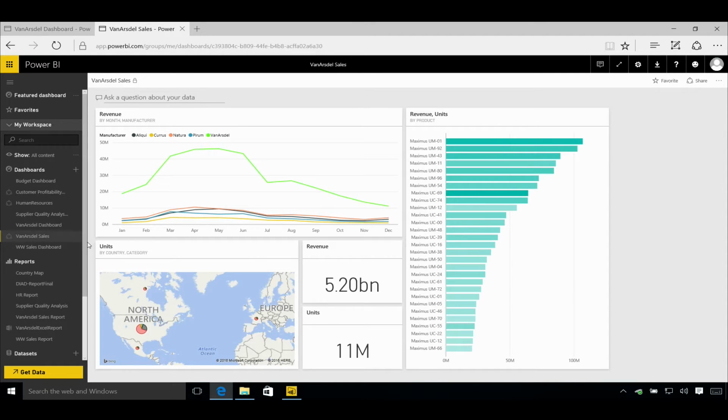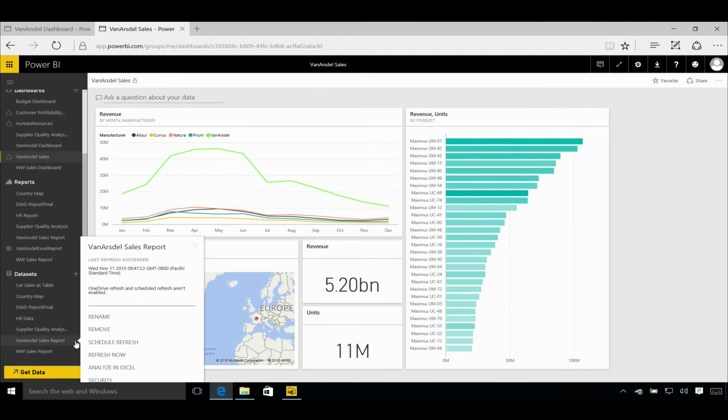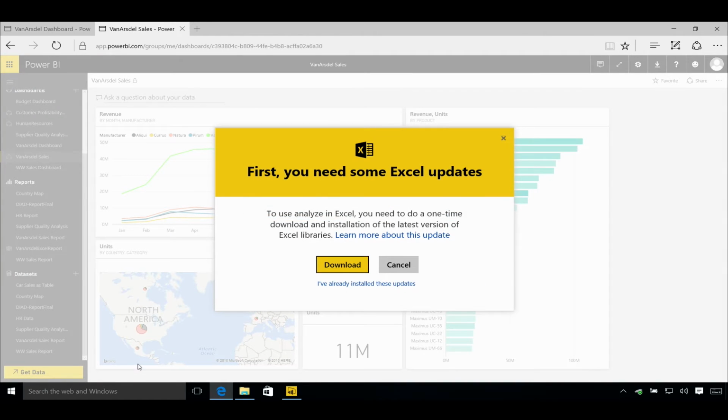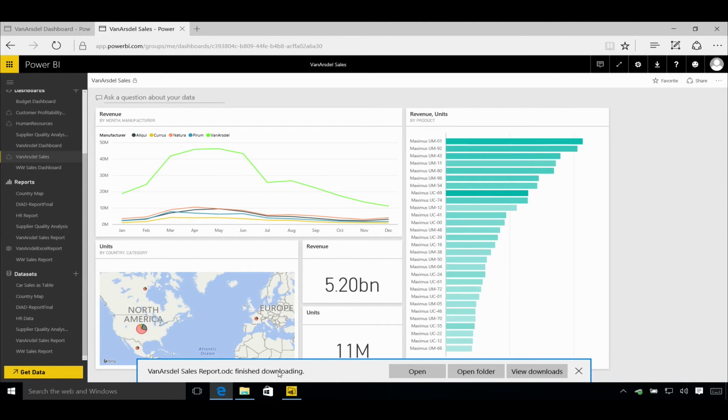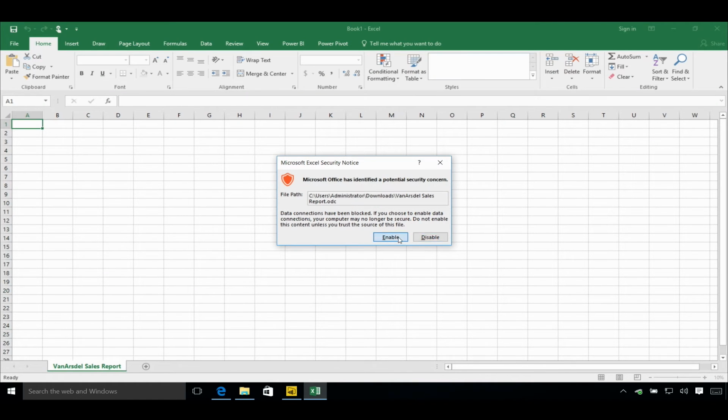So if I've got a report or a data set that I want to analyze in Excel, all I need to do is click my little dot, dot, dot menu, and you'll see an Analyze in Excel option. What you might need to do is download some updates for Excel. If you're using Office 365 and you're already always getting the latest versions of Excel, you may already have this installed, or you can go and download these libraries here. I've already done that. So what you'll get when you click this, once you've installed those libraries, is an ODC file or an Office Data Connection file. That'll get downloaded and you can open it up, and it'll open straight up in Excel.